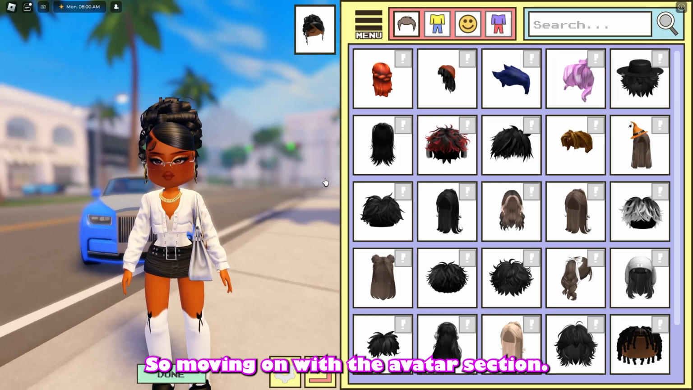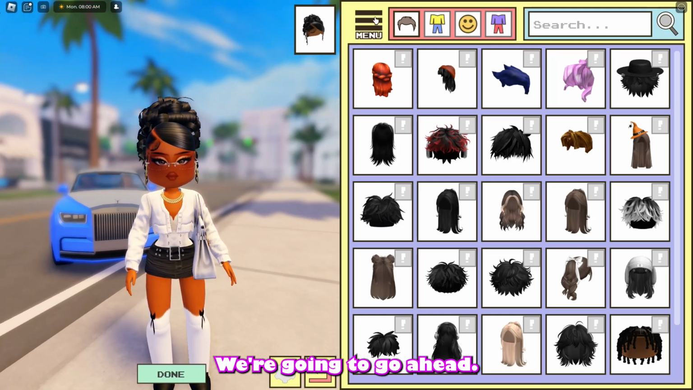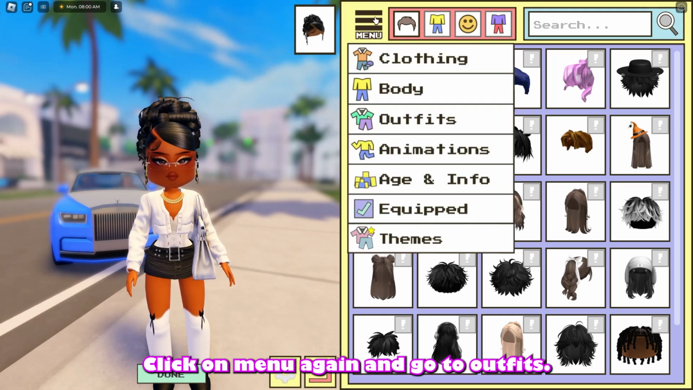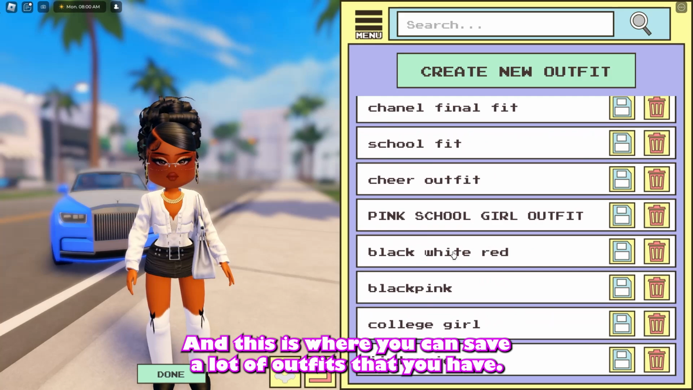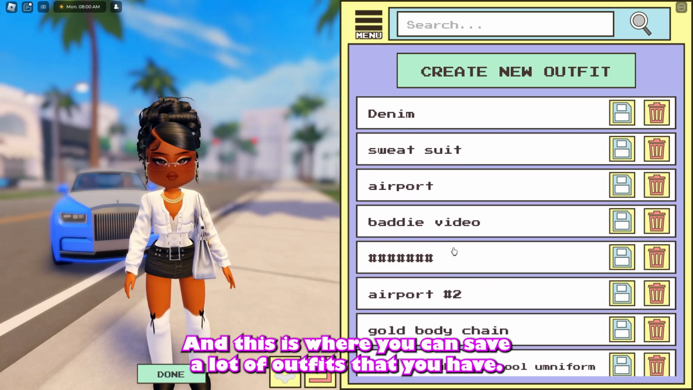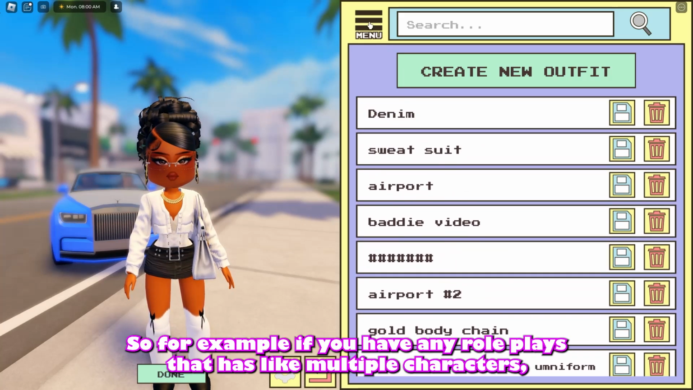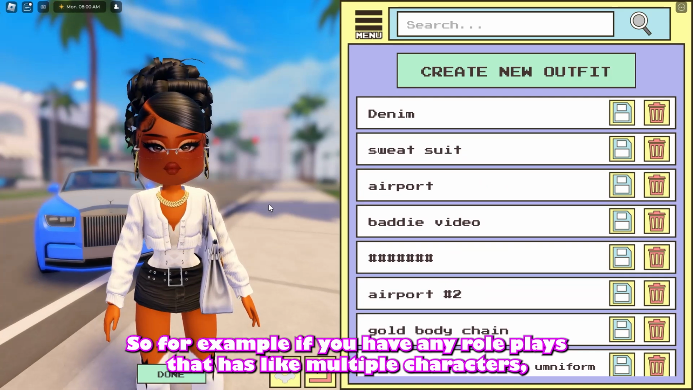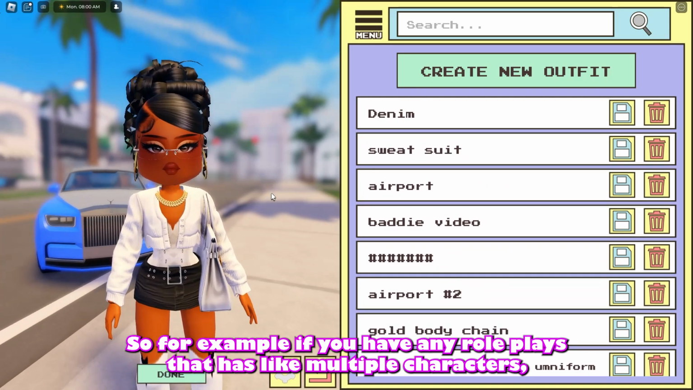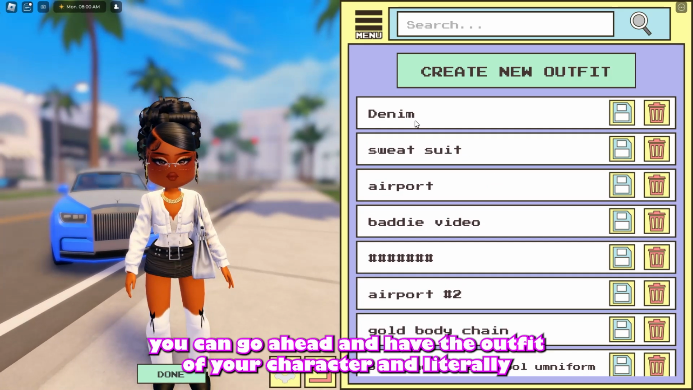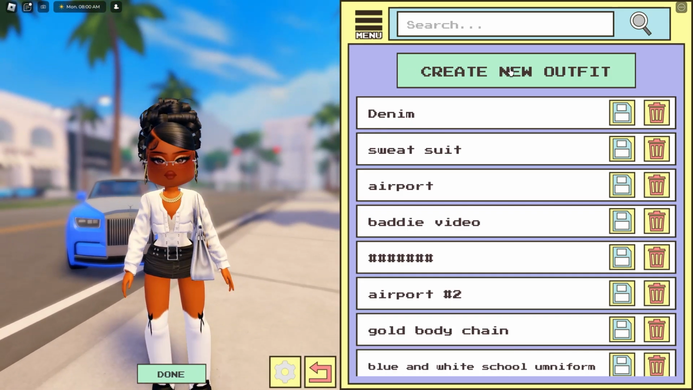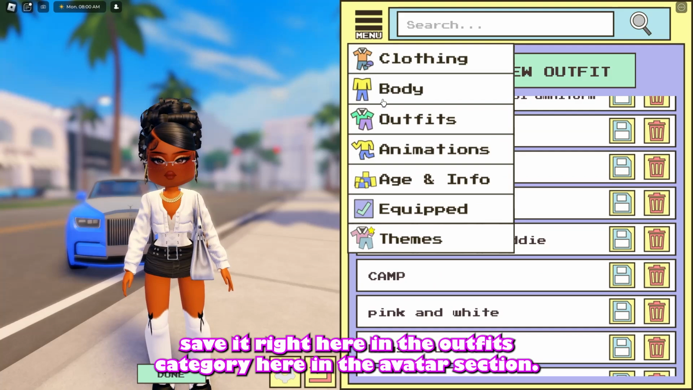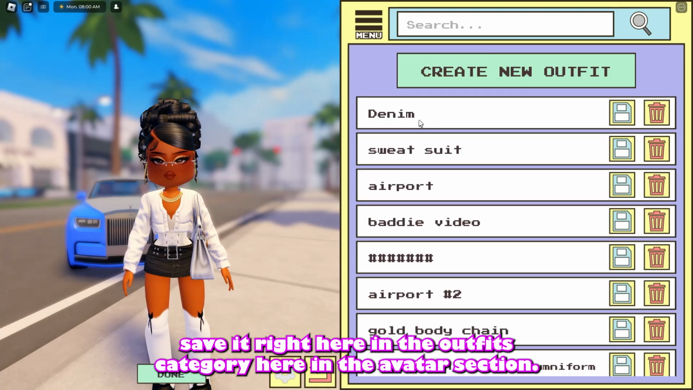So moving on with the avatar section, we're gonna click on menu again, and go to outfits. This is where you can save a lot of outfits that you have. For example, if you have any role plays that have multiple characters, you can have the outfit of your character and literally save it right here in the outfits category here in the avatar section.